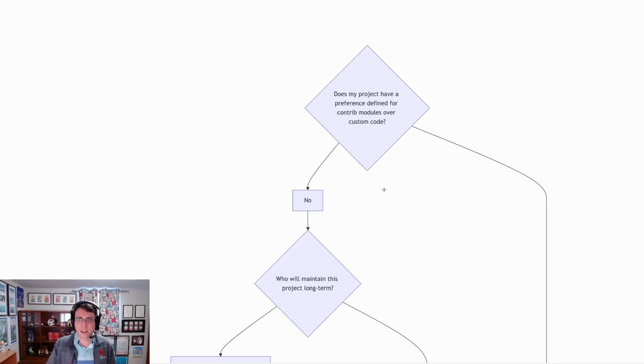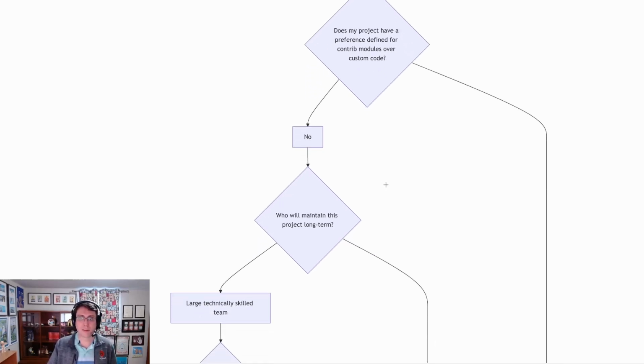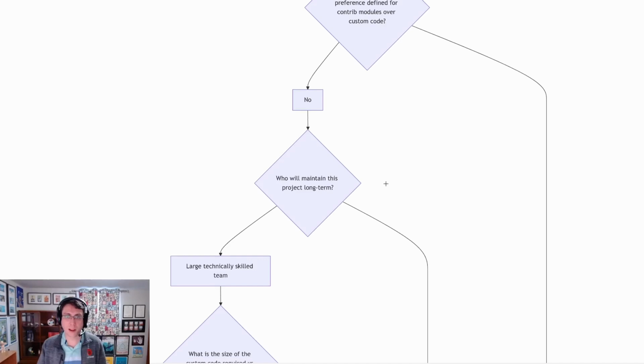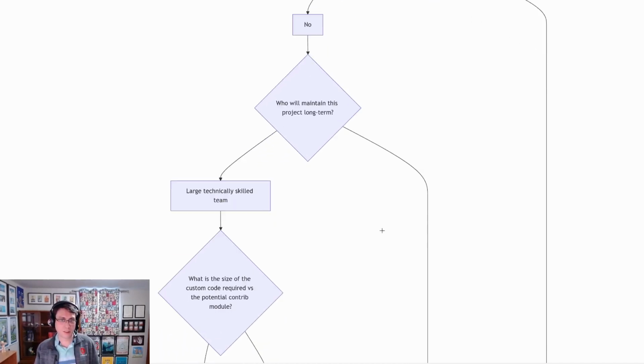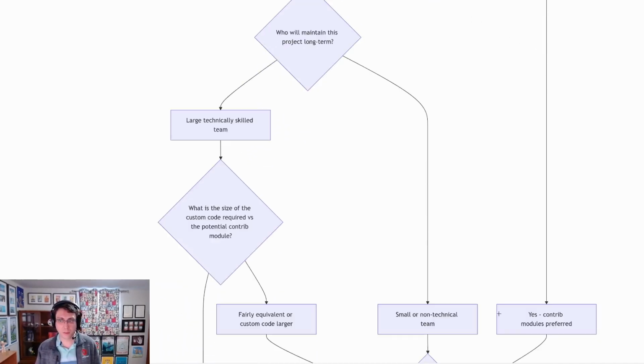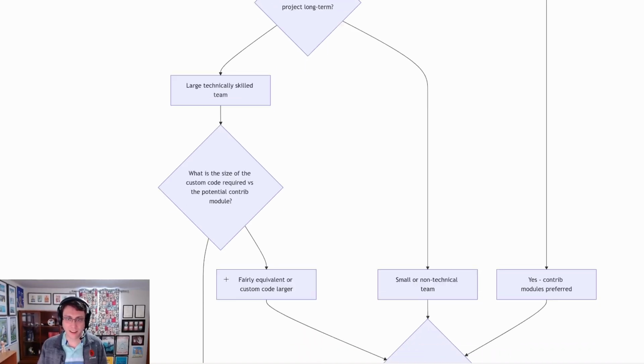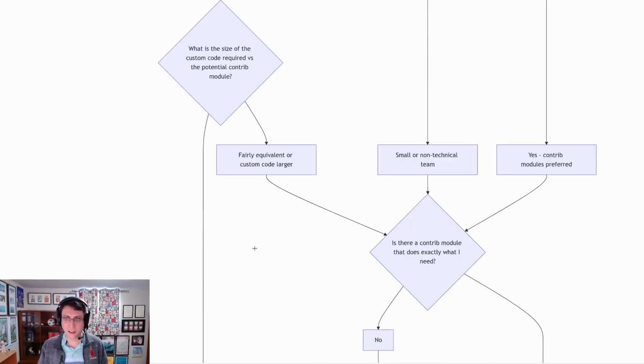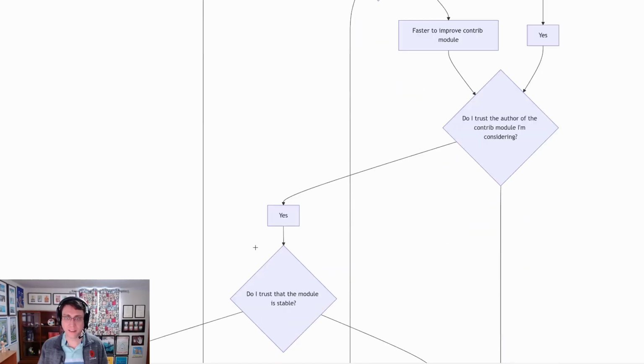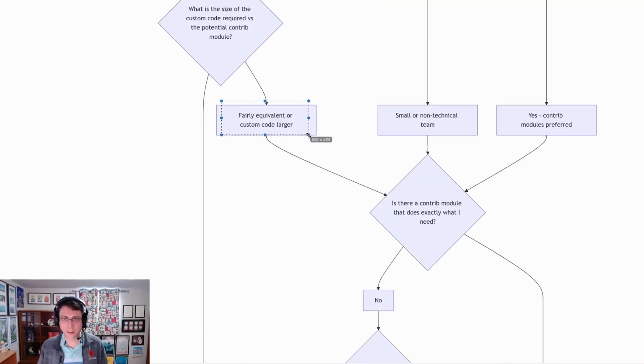And then if there isn't a specific documented preference, we might ask who will maintain this project in the long term, whether it's a large technically skilled team or a small non-technical team. We also look at the size of the custom code versus the potential contributed module. Sometimes you might look at a given ticket and realize you're going to be writing a lot of custom code, in which case you would end up here, fairly equivalent or custom code larger. And so then you would end up starting to evaluate what's in the contrib space.